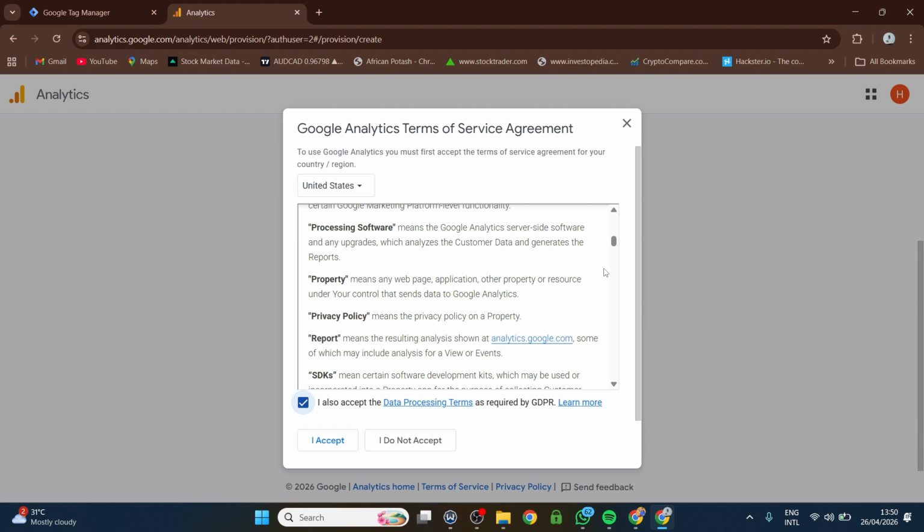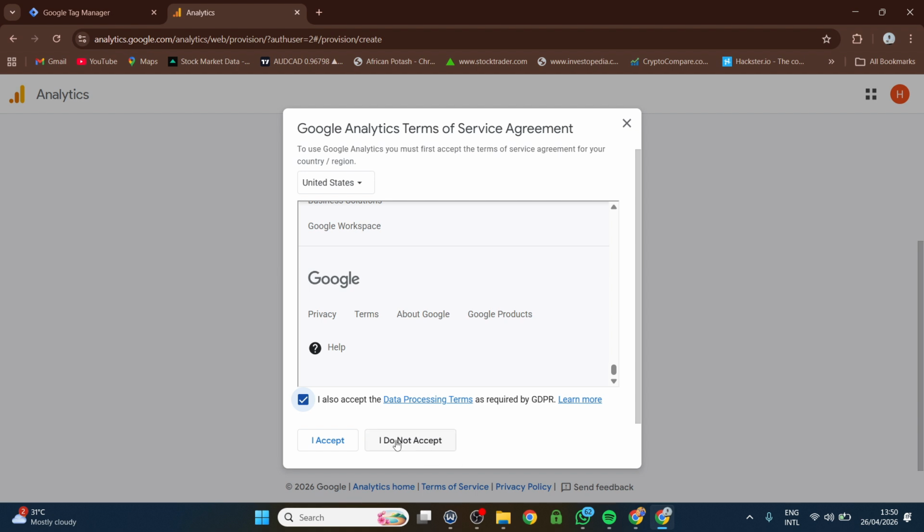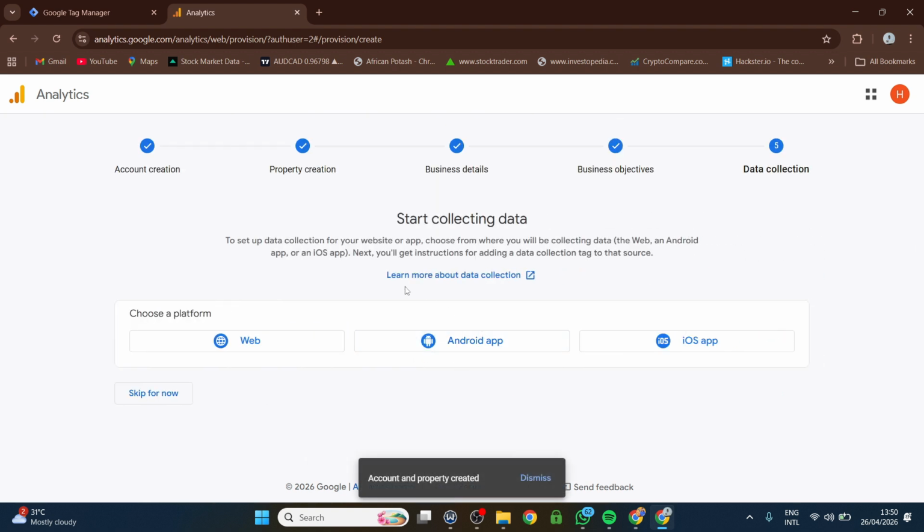So for this button to be clickable, I think we just have to read the terms and conditions to the end, right? So I accept, I do not accept. So I'm going to be clicking on this I accept button, that I accept the terms and conditions. So then the last thing that we need to do is just to connect our data source, right? So connecting the data source is very, very important. So if you want to connect your Google Analytics to your website, this is where you select the option web.